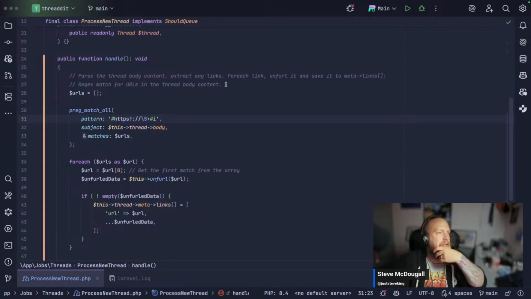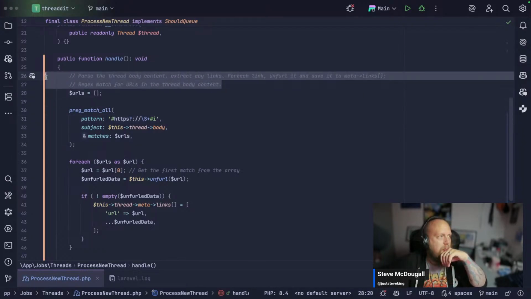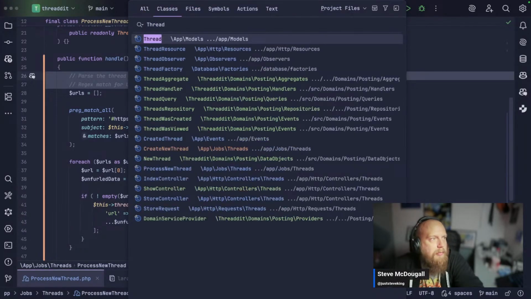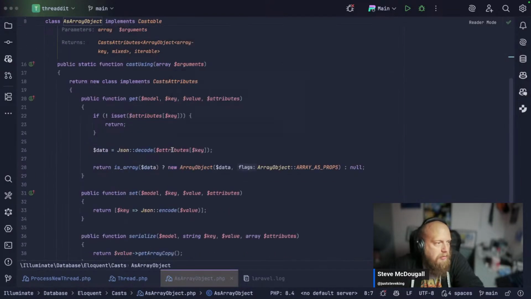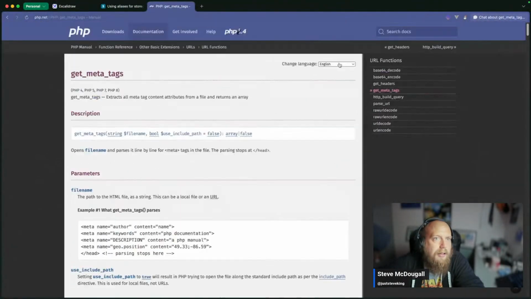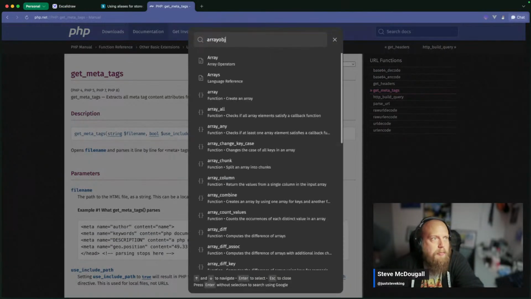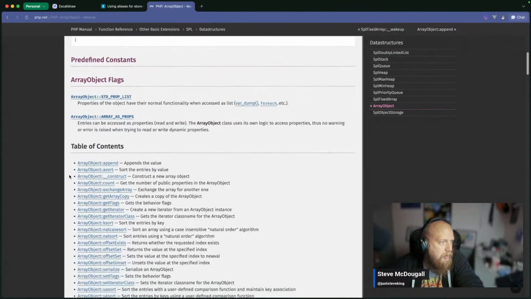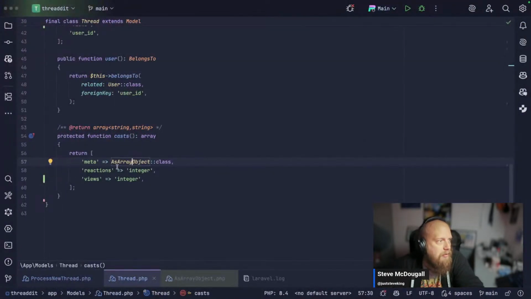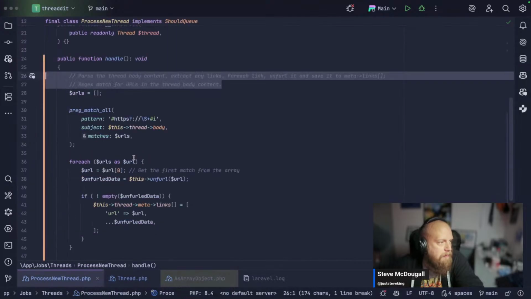Okay. Let's have a think. What can we do? So what we want is, if we just go look at the thread model a minute. What is meta as array object? So if we go have a look at array object, again, this is an array object. We want to append at this point, right?